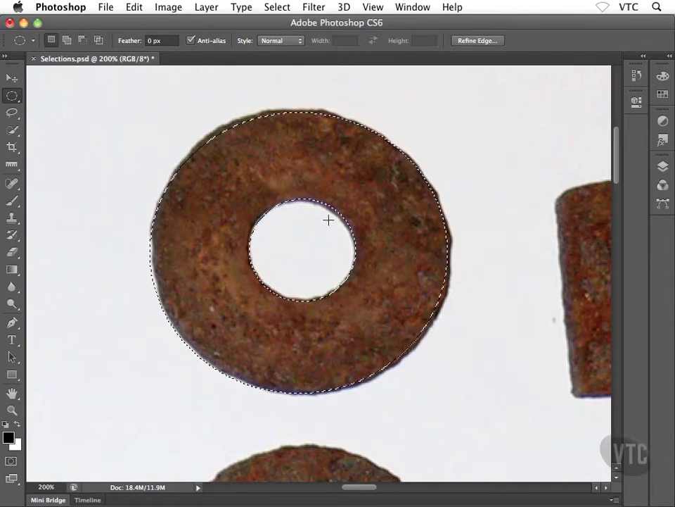There, something like that. So literally what I've done is I've knocked a hole in my selection. So this white area in the center of my washer is no longer selected. Only the metallic components of the washer are selected.